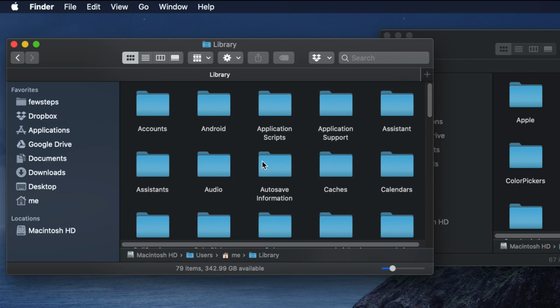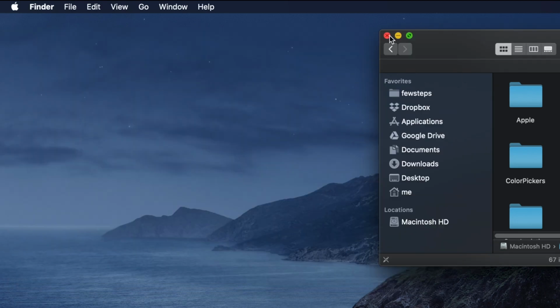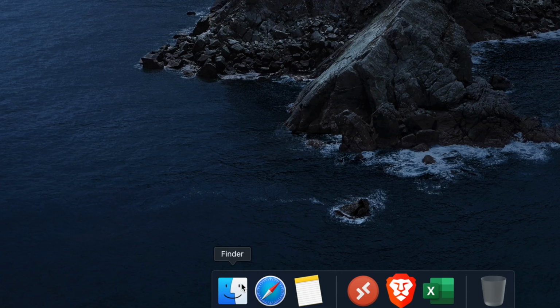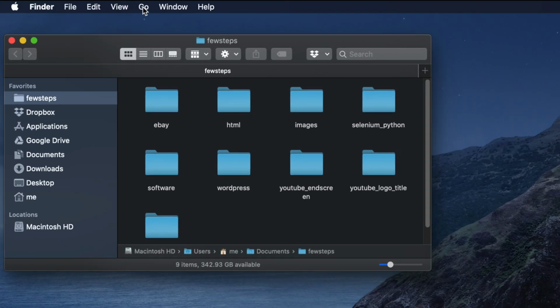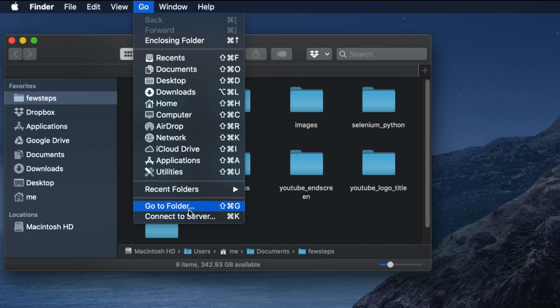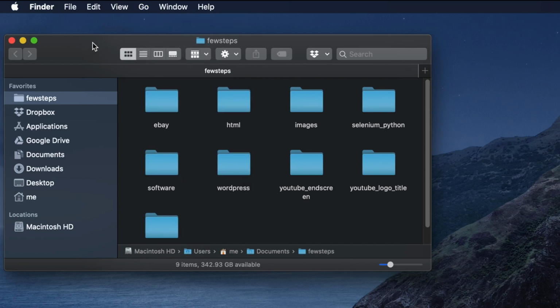But there is another shortcut. I'm also showing you that. To open this library folder, there is another shortcut. Let me close everything to make it simple. So here is the Finder, right? Just open the Finder first. This time we will not use Go to Folder. After opening the Finder, we'll click Go.